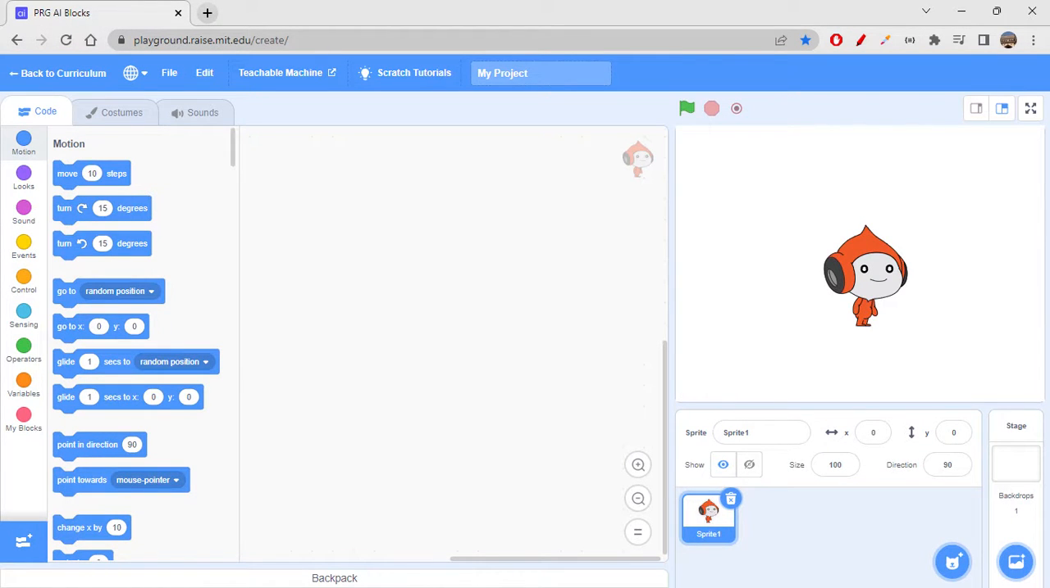Today we are going to learn something very new, which we haven't learned about so far. This is a cool feature we can add into our Scratch. It is an extension which we are using in MIT Scratch.